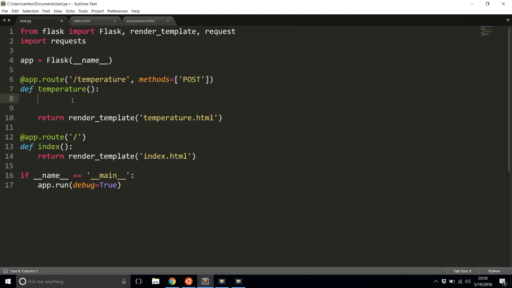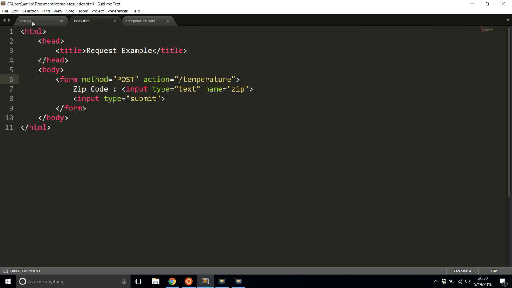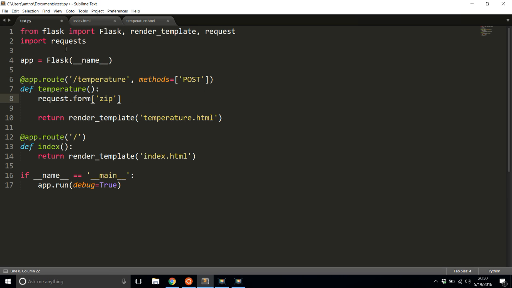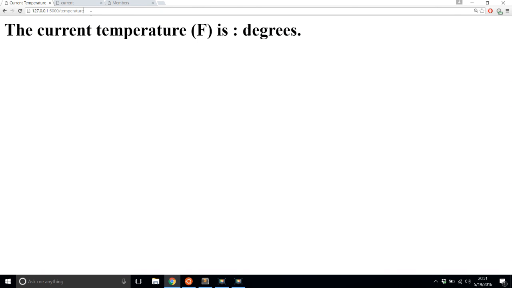Using the request object in Flask, I'm going to get the, what did I call the value? Zip code. So I'll just say zip equals zip. And for now, I'll just return the zip code. Oh, that's a reserved word, so I'll say zip code. So zip code is equal to request.form zip. I'll save that, and I'll try running the app.